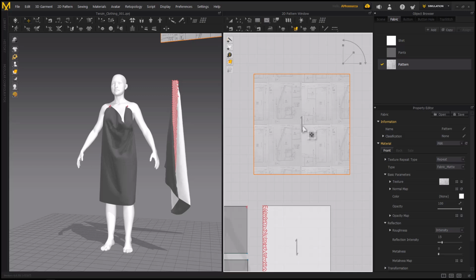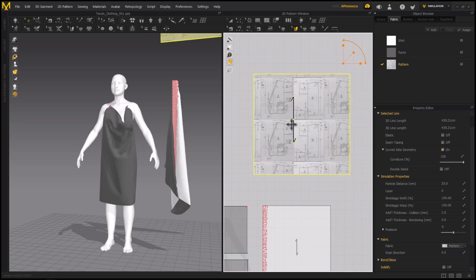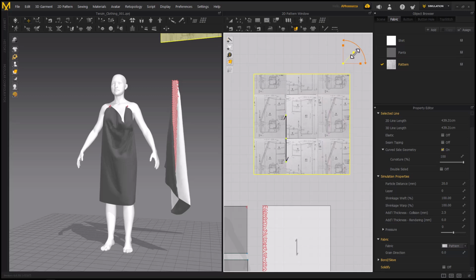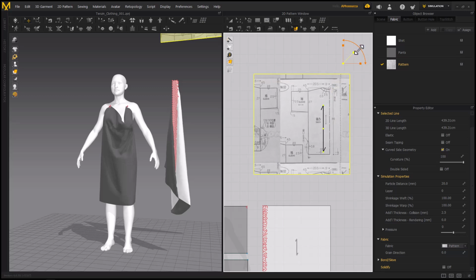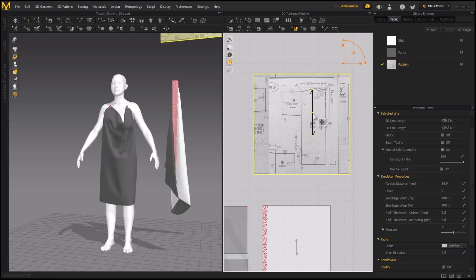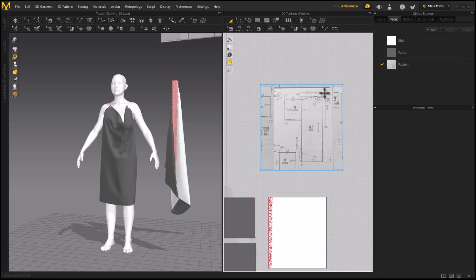Now using the T shortcut I can manipulate this texture and I can move it. Here I can scale it until this is going to fit this square. Then I can go out of edit mode and go back to the regular mode. And here I can basically trace this image to create new patterns.